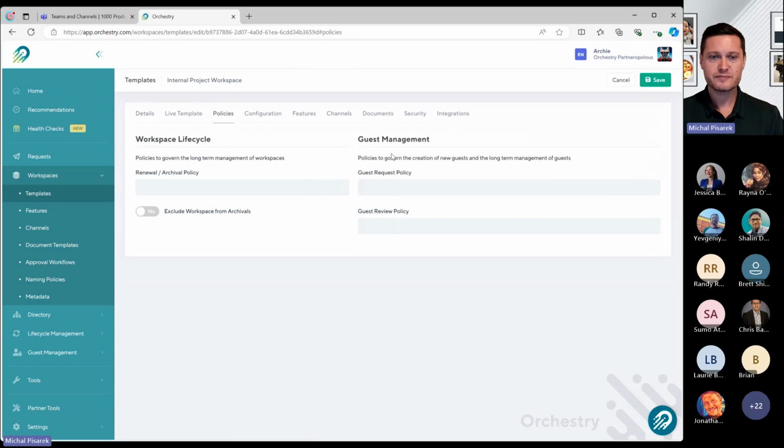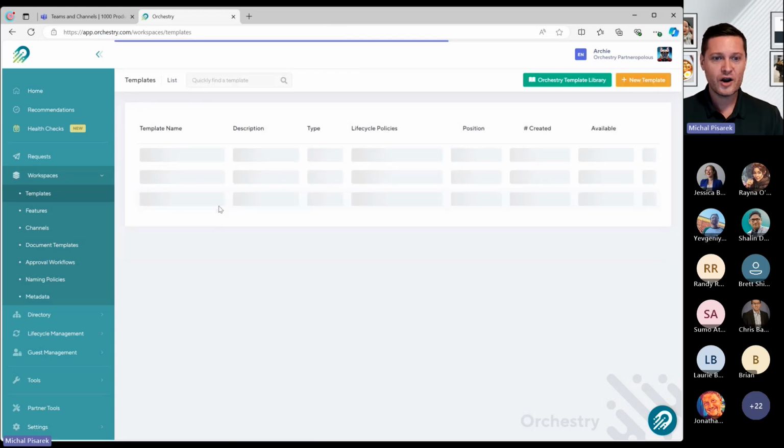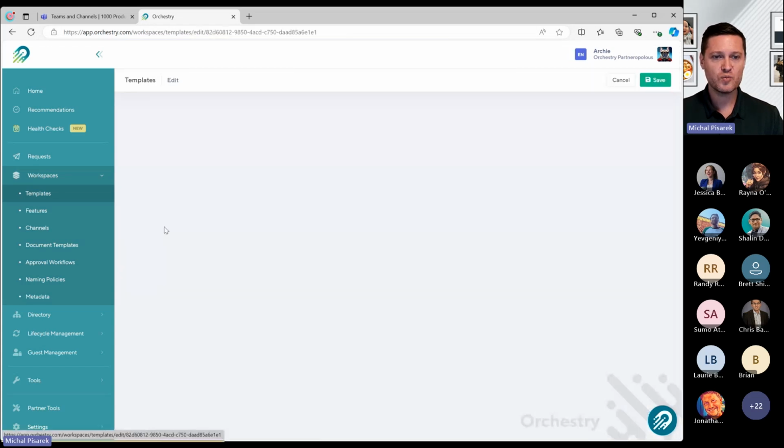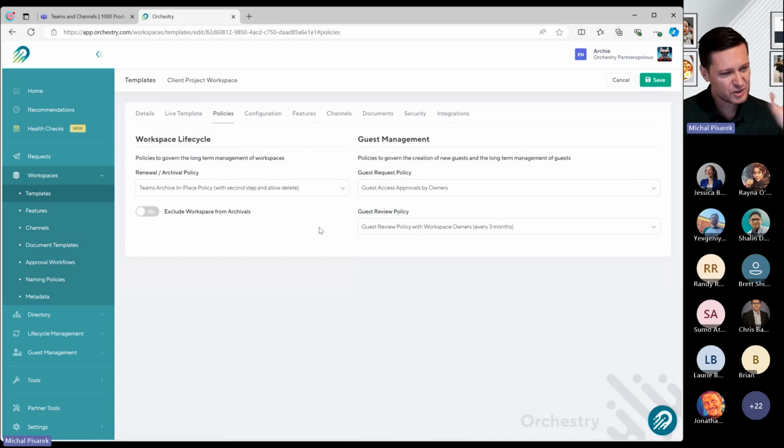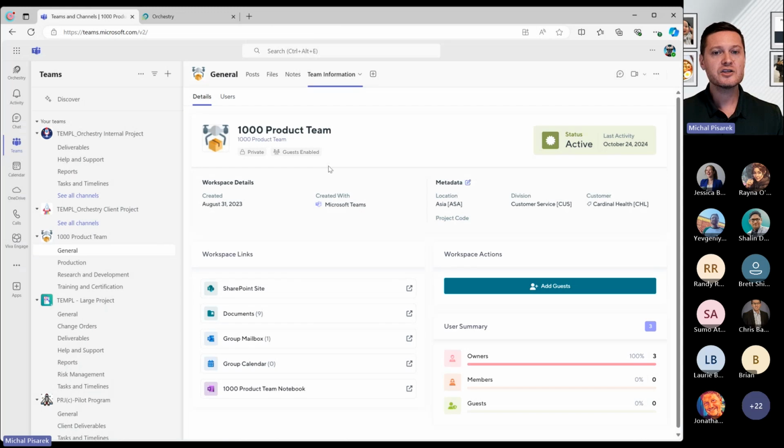So here we're going to have a guest request policy, which is disabled, whereas something like an external project or a client project, maybe we want to have a guest request process that's approved by owners. So again, you've got a lot of flexibility within here. Okay, how does this look from the end user perspective?